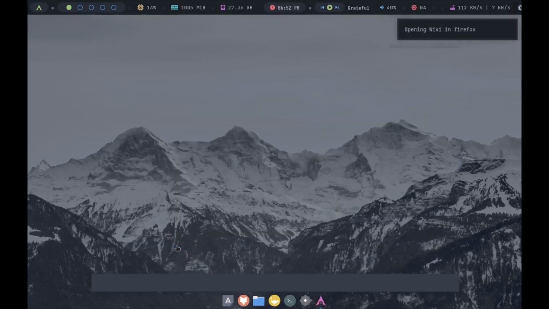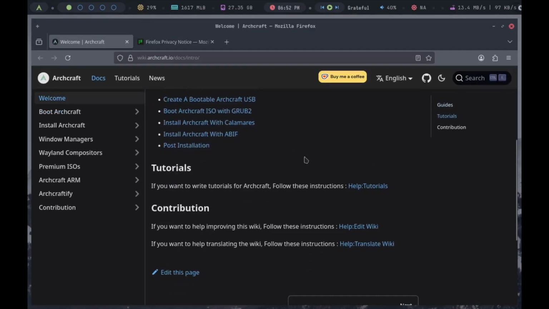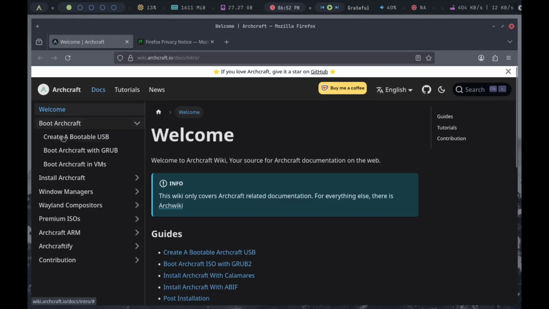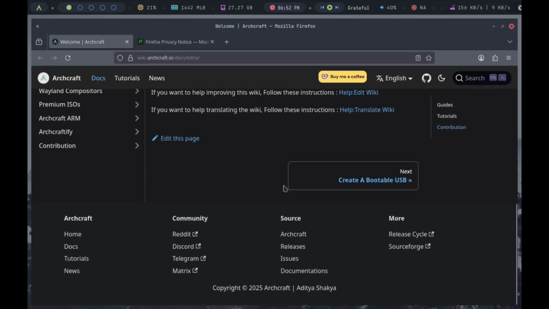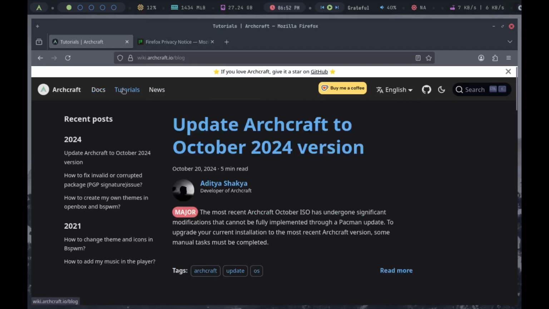Let's take a look at the Archcraft Wiki, and let's see what it opens up. Looks like it opened up Firefox, and this is the Archcraft Wiki. So basically right here, you get all the guides to everything you need to know. This is the welcome. Then you got boot Archcraft, create a bootable USB, boot Archcraft with GRUB, boot Archcraft in VMs. So there's a lot of tutorials and information right here. So we're on the docs section. You have the tutorials, and you have some news.